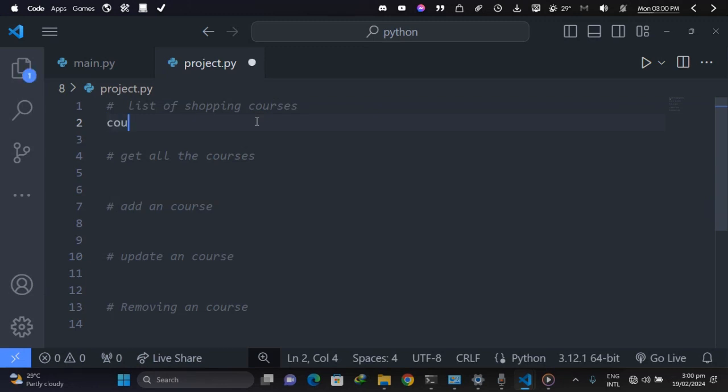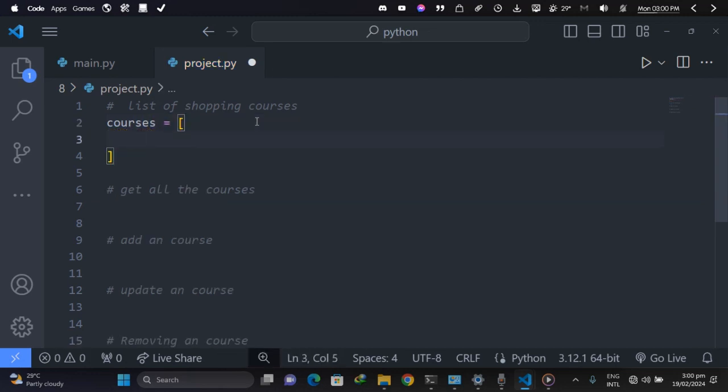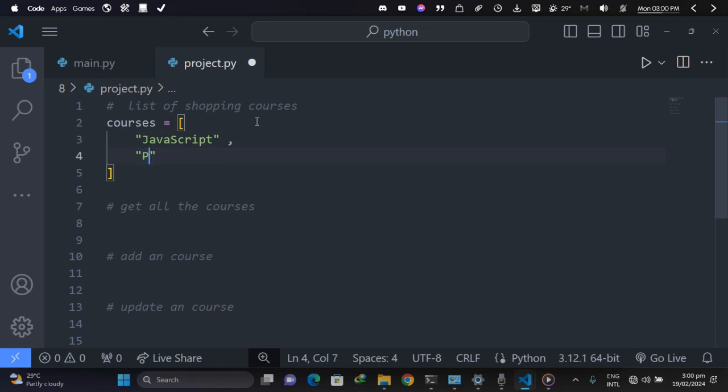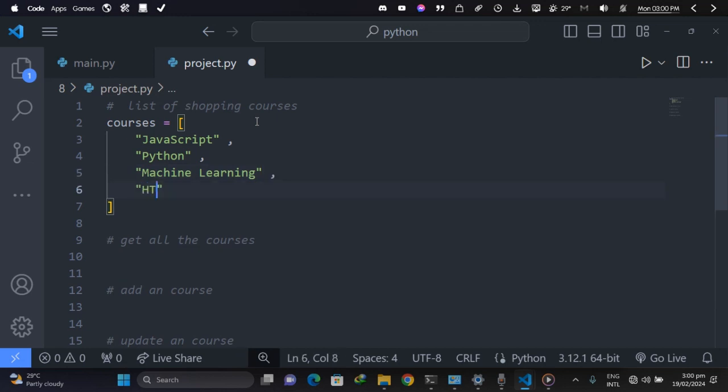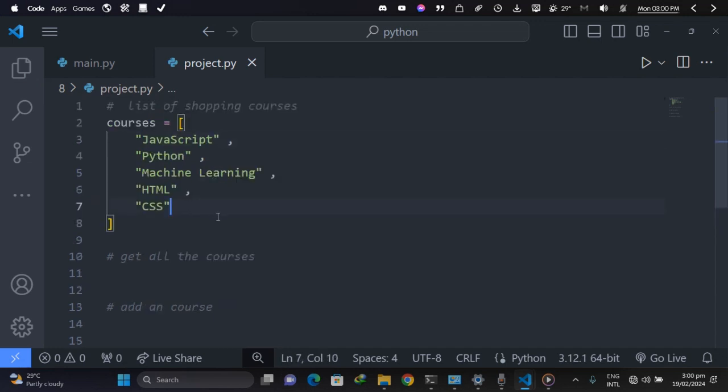So we can have a list of all the courses. I can call the list courses, and I'll set it equal to a list. Then we'll have the list of all our courses. So we can have JavaScript. And then why not Python, since we are writing Python code? Then we can have maybe machine learning. And then we can have HTML, and we can also have CSS. So this will simply contain all the courses we have.